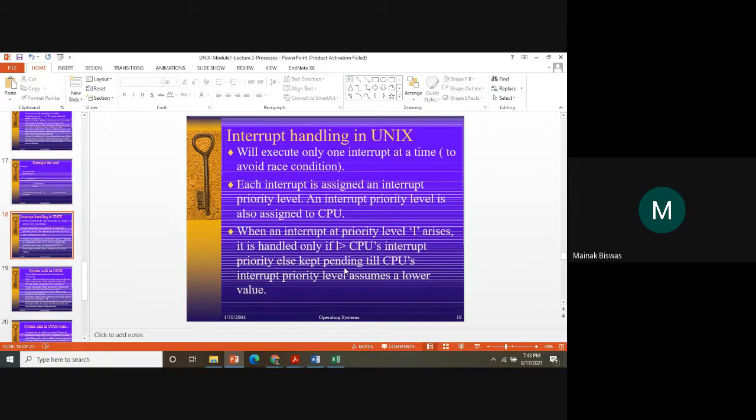So how is an interrupt handled in Unix? We execute only one interrupt at a time. An interrupt is a user or system defined interrupt which stops execution, meaning one running process has to be preempted. Each interrupt is assigned an interrupt priority level, and an interrupt priority level is also assigned to the CPU. When an interrupt at priority level L arises, it is handled only if L is greater than the CPU's interrupt priority.